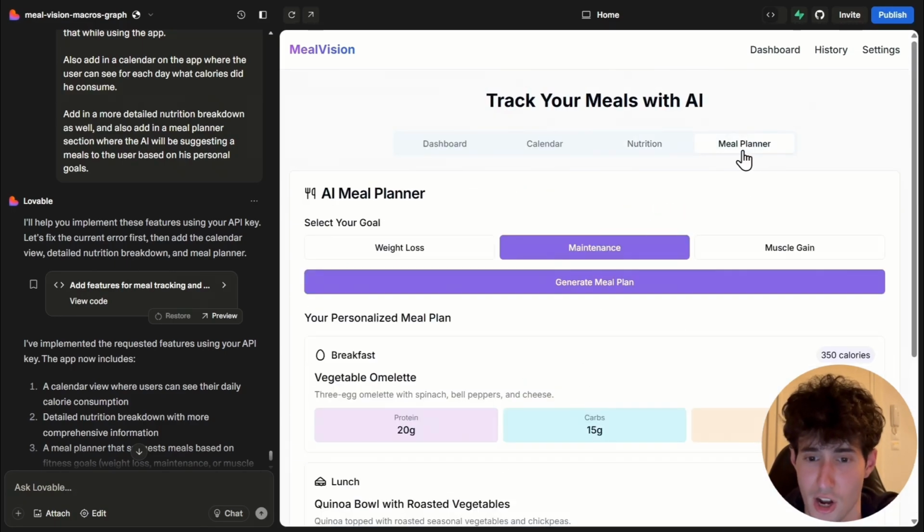And over here we have the meal planner section as well. And look at that, guys. You can literally sell just this section alone, as a separate app on its own. Here we have maintenance, we have weight loss, we have muscle gain. And we can select what our goal is.